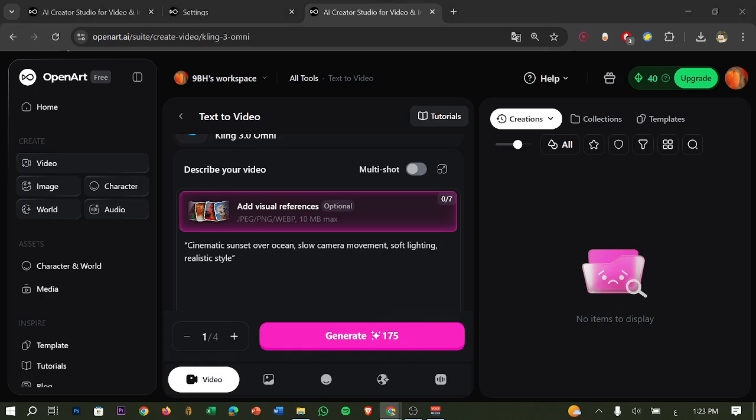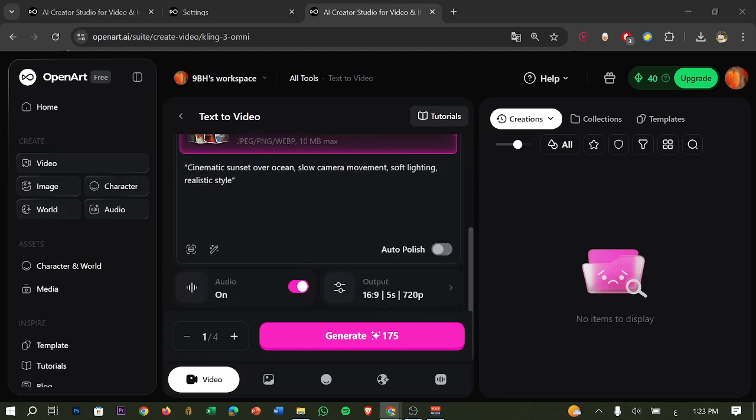So set video settings like duration, starting with 3 to 5 seconds, resolution, and style: realistic, anime, etc. So you have to keep it simple first. Now generate the video. So click generate and wait for processing, and after that AI creates your clip.